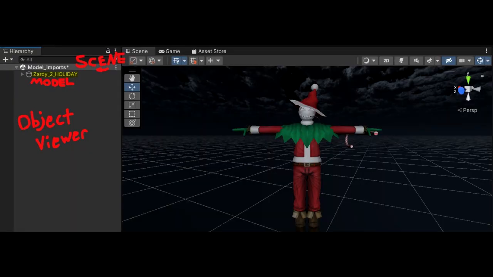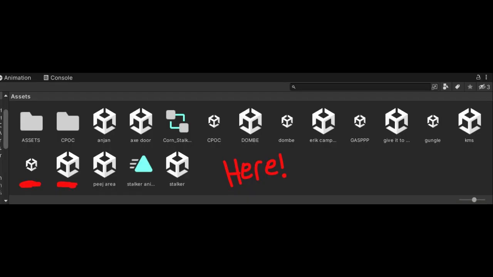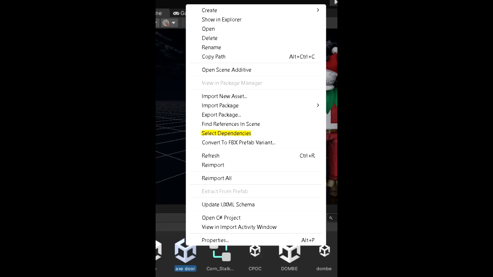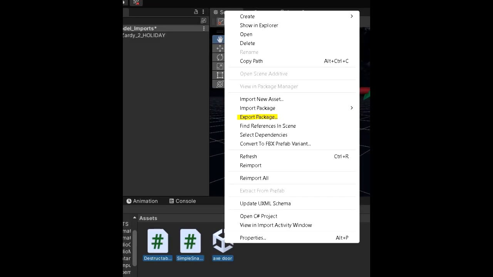Hard. Get rid of everything in the scene but your chosen model. In this case, I have picked this cool Christmas Zardy. You're then gonna wanna right-click on the scene name in the object viewer and click Save, as this way you won't overwrite the scene you stole the model from. Name it whatever you want, then, in the asset viewer, look for your newly saved scene. Right-click on it and select Dependencies, right-click on a highlighted item and click Export Package.